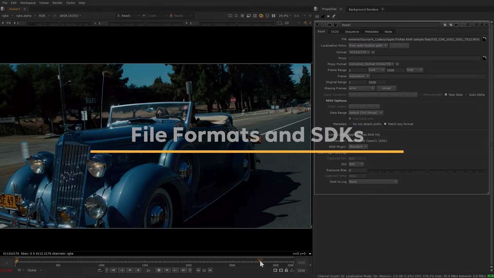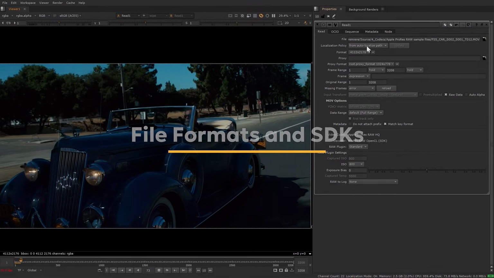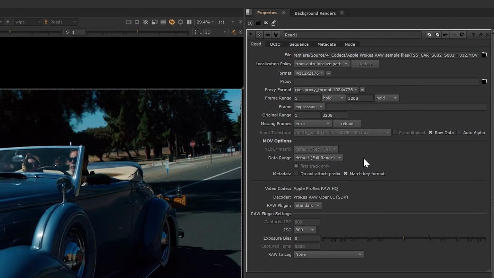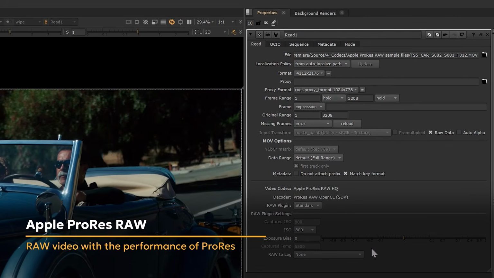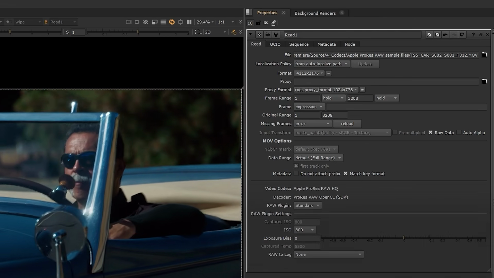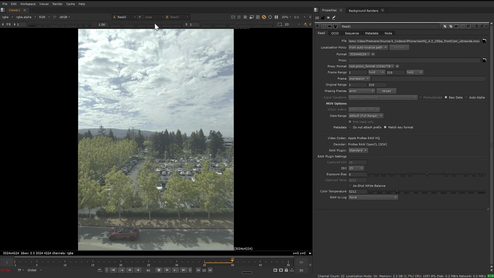Nuke 17.1 also brings a round of codec and format updates, keeping Nuke current with the latest camera SDKs so you can bring footage straight into your comp without transcoding. Nuke can now read and process ProRes RAW natively, giving you the flexibility of RAW with the performance of ProRes in a format built for HDR content. Whether it's coming off a cinema camera or a high-quality iPhone shoot, that footage now drops straight into Nuke.